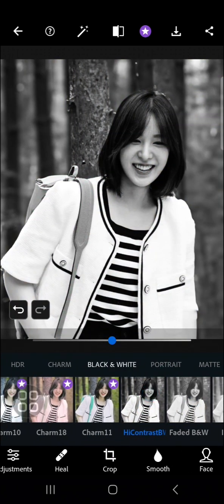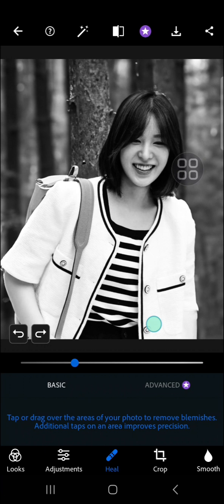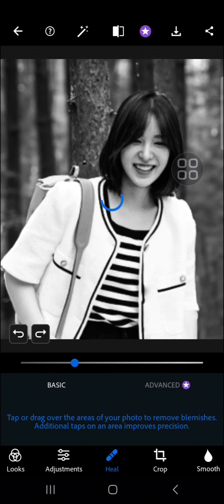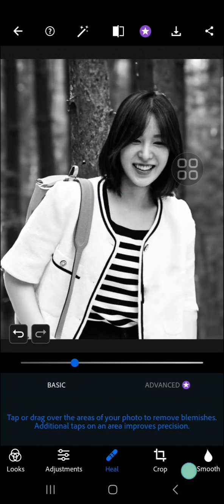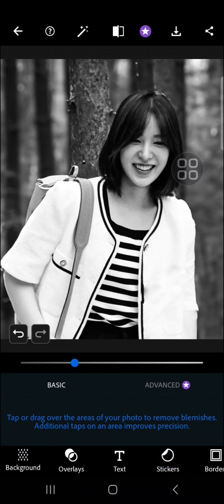And then we can also remove an object using the heal feature. You can go to heal. For instance, I'm going to remove this button. I'm just going to draw on this button. Okay, and as you can see, the object has been removed, and I'm going to show you the other features.